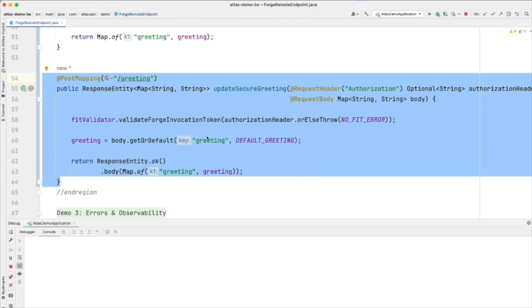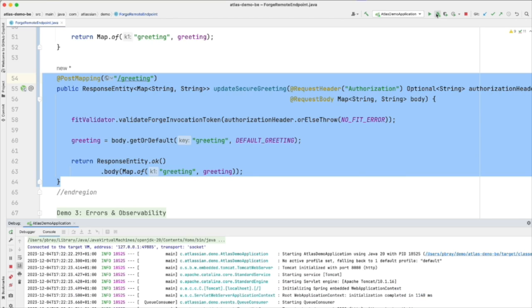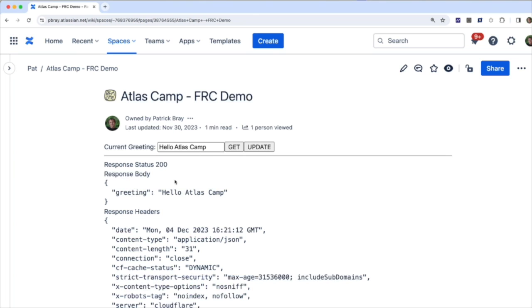Cool, so very similar to our GET, just setting a body, pulling out some state and storing that on the remote. Obviously you wouldn't do this in a real production app. And we change the greeting to a local greeting. Cool, so now we've been able to fetch that request backwards and forwards.